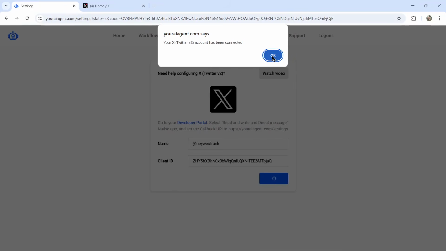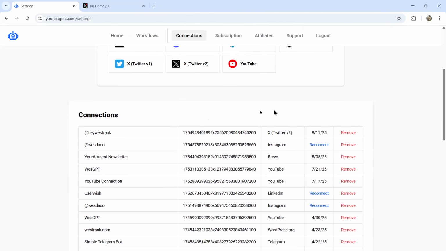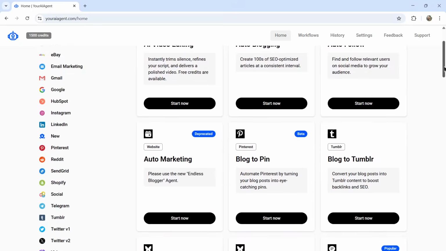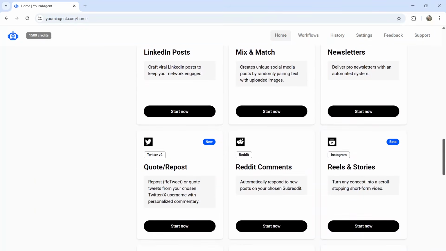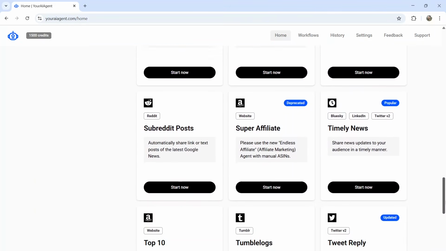So just click OK. And then now on the connections page down here, we see the newest connection, which you can remove at any point, and removing it deletes all the access tokens, all of your settings. It's like it never existed. With the connection set up, you can now go to the home page. On this home page is all of the AI agents that we currently have available. We have something for almost everything right now, with more being added each week.